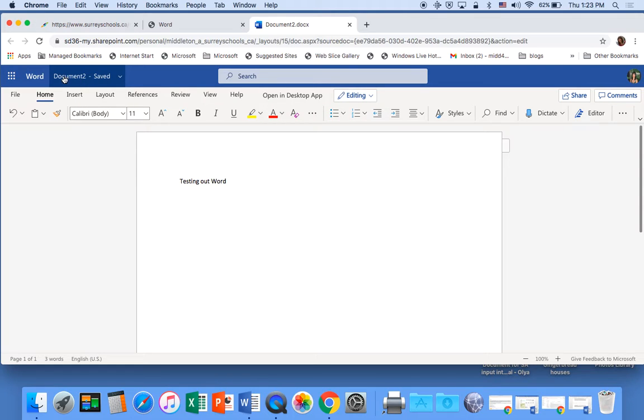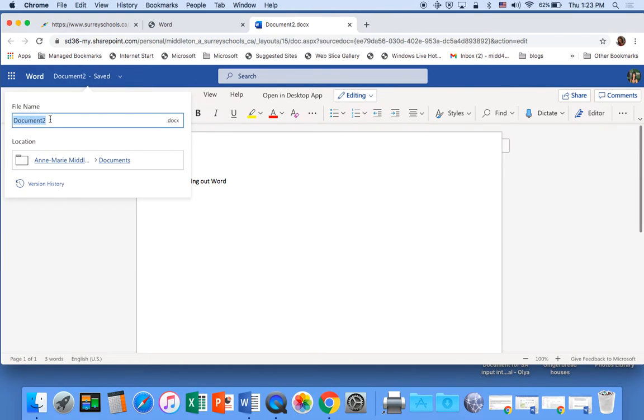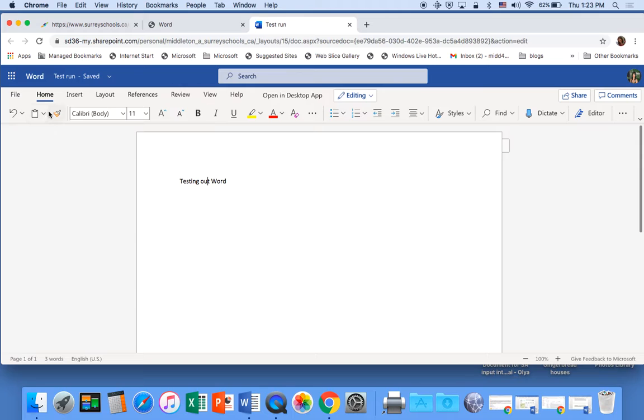Now this is what I want to do. Up here it says document 2. You can see that it's labeled document 2 up there. That doesn't help me at all. I want to come into here and I want to give it a name. So this is test run. Okay, so this is my test run. Now it's going to be saved in my OneDrive with that title of test run.